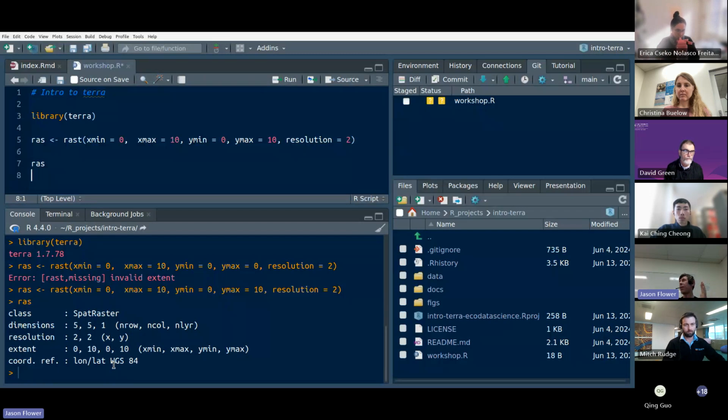So this long lat WGS84 is just the standard coordinate system that's used for things like GPS and so on. So it just gives it that as default. I'm not going to do a deep dive on coordinate reference systems, but I will talk about projecting later. But just for now, that's all we need to know.